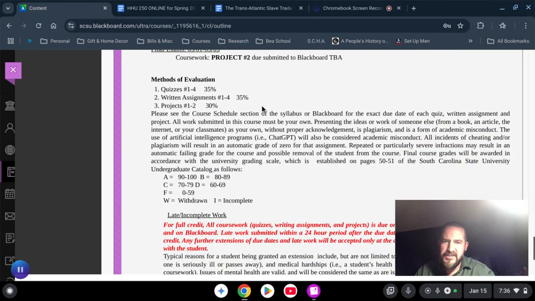Methods of evaluation, that is how your grade is going to be determined. Over the course of the semester, we'll have 4 quizzes. All of them are done electronically. All of them are open notes. You'll have 4 written assignments. The written assignments are manageable. 2 pages, 3 pages.